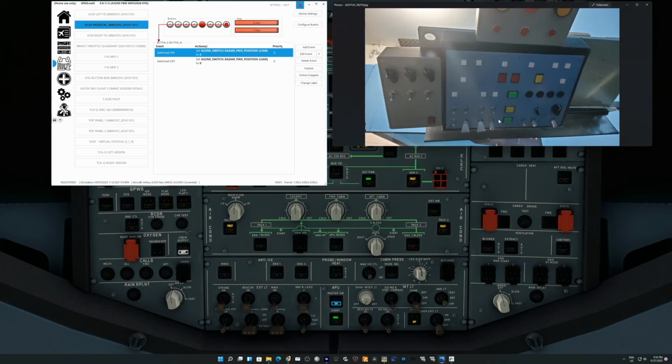I think I missed the probe or the window heat, but I think it's always on auto, so I didn't need it. This one is for battery 1, battery 2, external power, pack 1, pack 2 if you want to turn off your air conditioner during takeoff. And this one is for the fuel pump, fuel 1, 2, 3, 4, 5, 6. And this one is for ADIRS in each position. This one for oxygen screw. This one unused, still open.